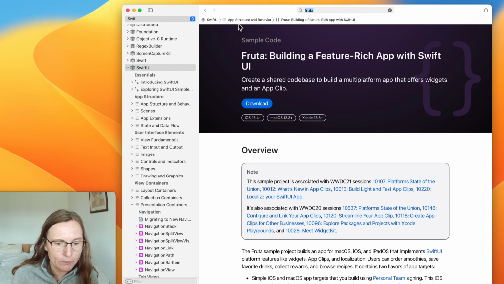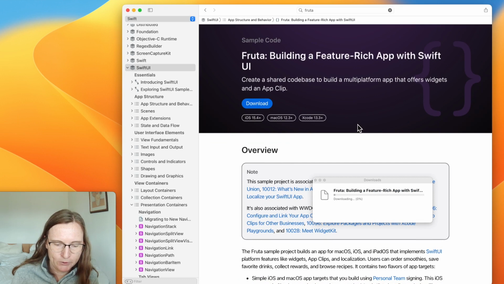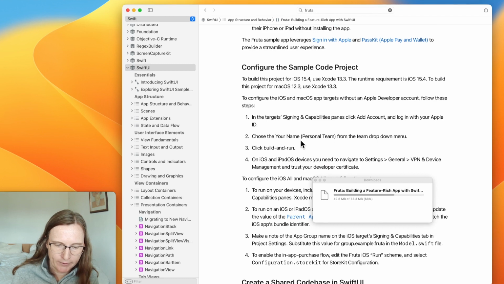We are under SwiftUI, app structure and behavior, Fruta. And here you have a download button. This is one of the apps that was developed for the developer conference. And there are also links, you can have a look there, depending on how good you are yet with this. So you can press download. In order to run this properly, you need to actually configure it, so you also have information about this here. I'm not going to run this, it's just so you see different folder structures.